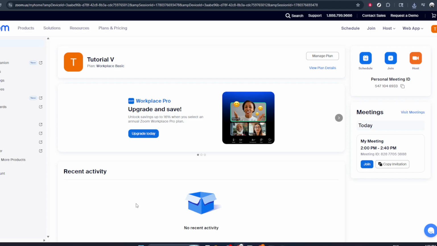Now that you're on the Zoom homepage and logged in, look for the button labeled Schedule. This is typically located on the top right of the page. Go ahead and click this button. The Schedule button is your gateway to creating a new meeting, allowing you to customize your session according to your specific needs. Once you click Schedule, you'll be presented with a form where you can fill in the details of your Zoom meeting. This is a crucial step, as it helps you tailor the meeting to fit your requirements.